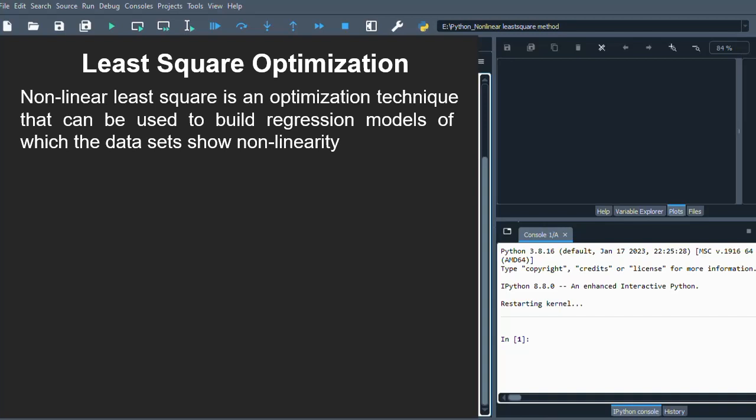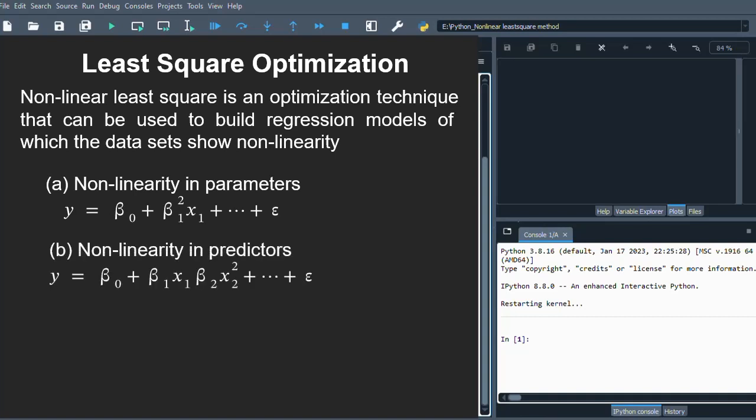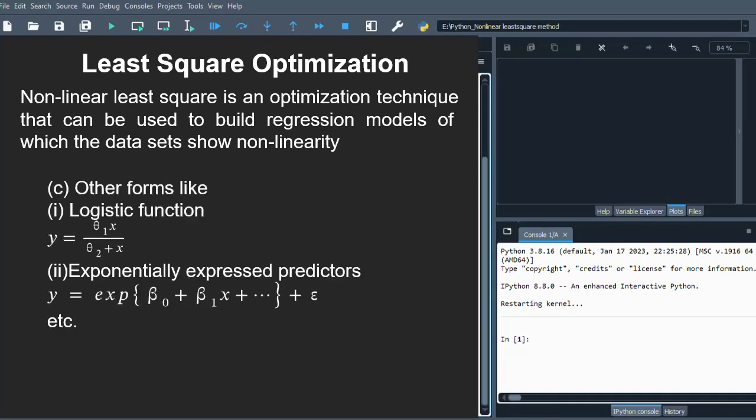So nonlinearity in a model can be classified as nonlinearity in parameters, nonlinearity in predictors, or other kinds, of which we can use the nonlinear least square method to estimate the parameters or to fit the data in that model. I will use three kinds of nonlinear models to illustrate this concept. So now let's check out the codes and their description.